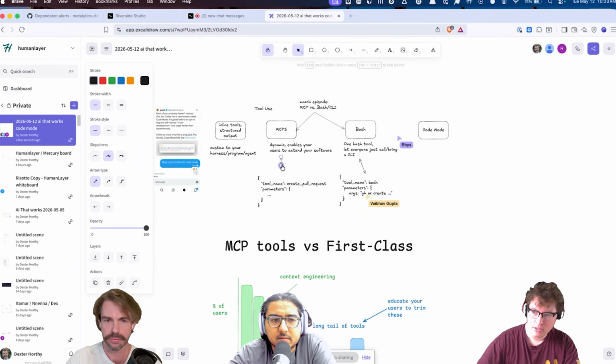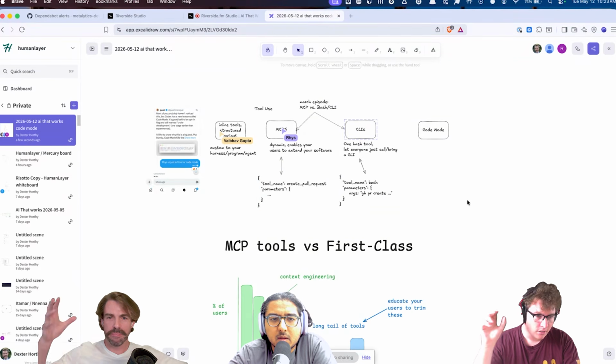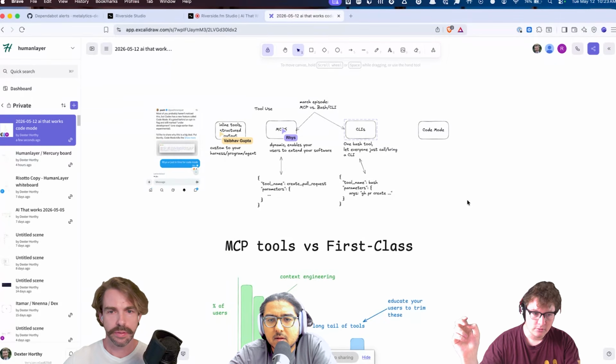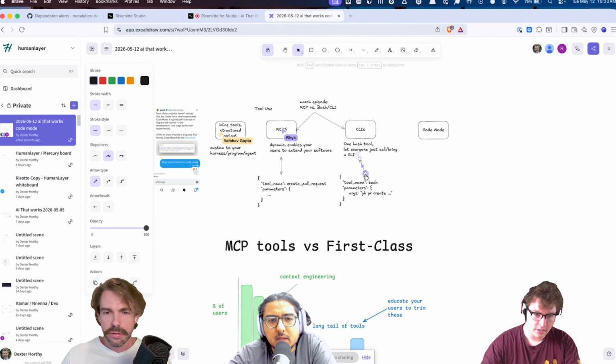A quick call out that this box here should actually probably be CLIs, not bash. Because to me, it's where the tools are, and so MCPs contain tools. Yeah, I agree.